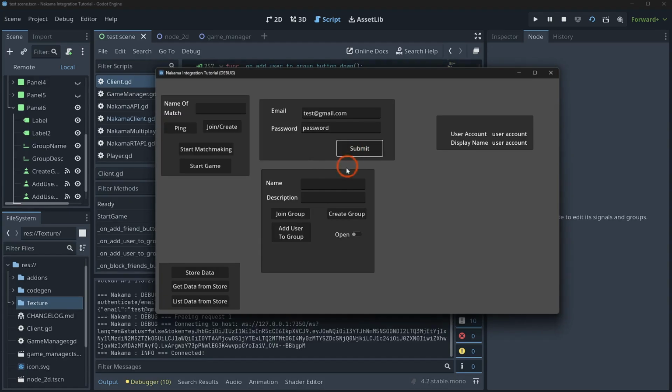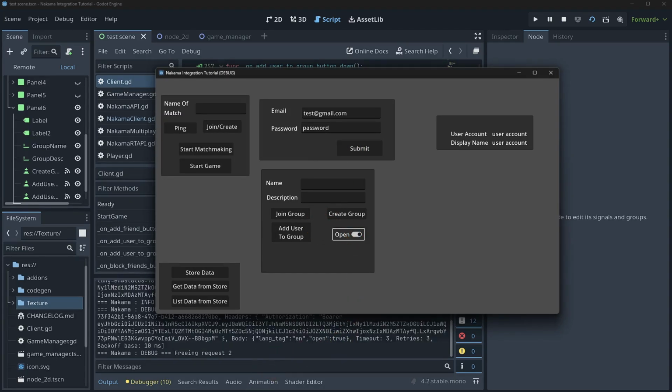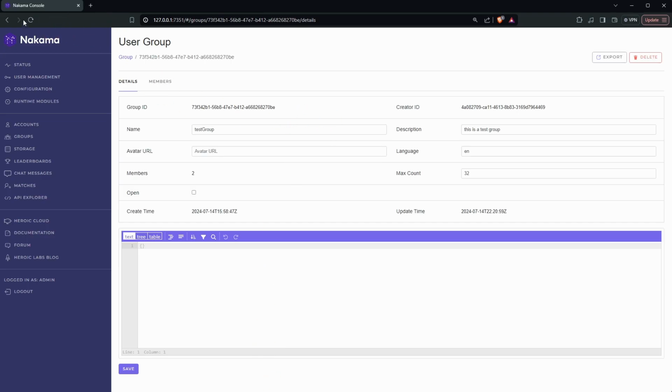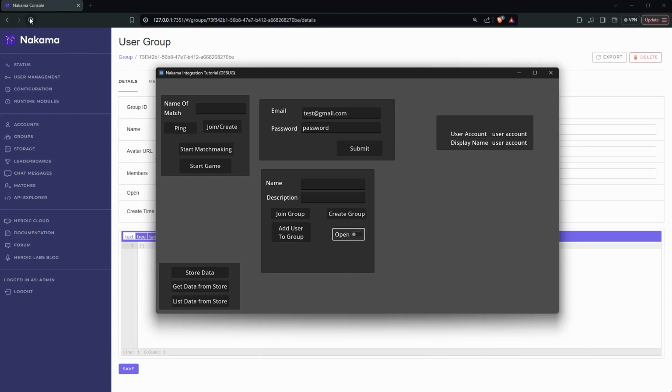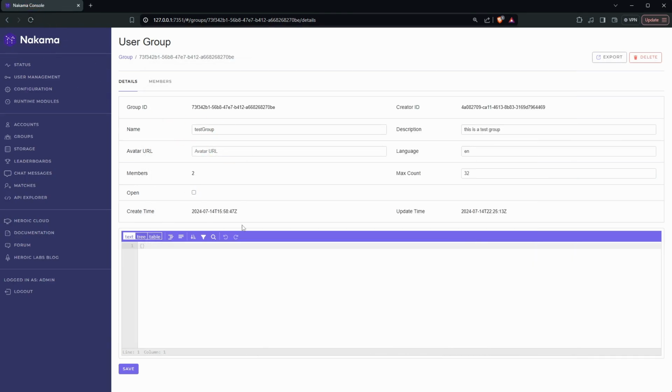So we'll come in here, submit, we do that, and then we take a look at our group here. We refresh, you'll see that open is now on. If we set it to off and we refresh, you'll see that it is now closed. So that's how you can open and close it. And that's really how you can update any of these values.